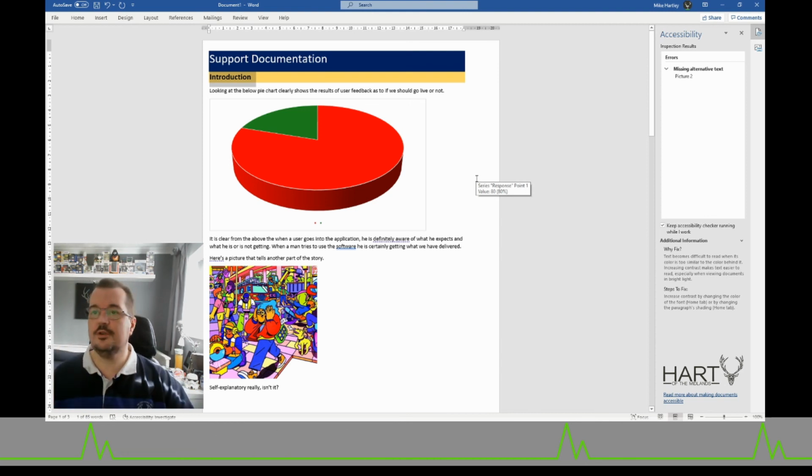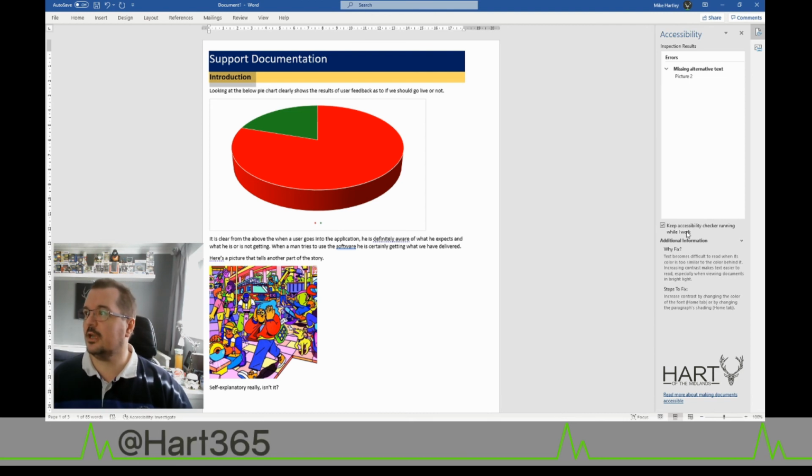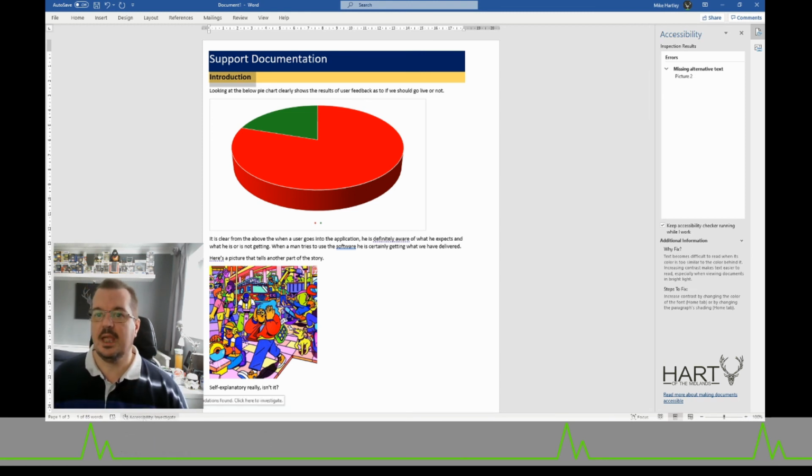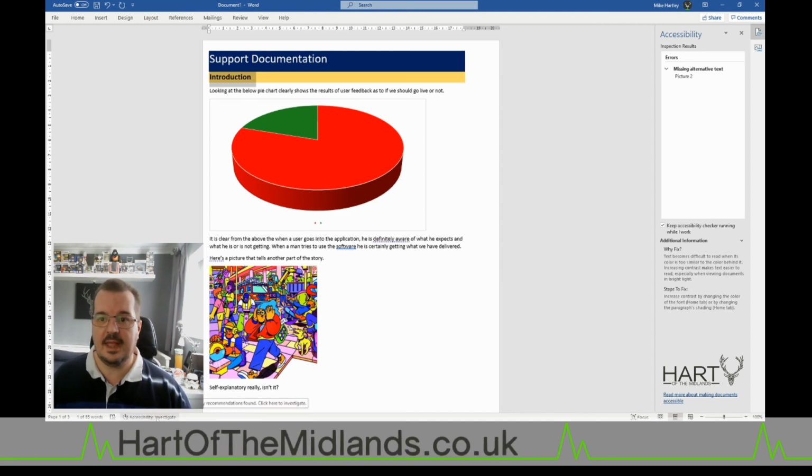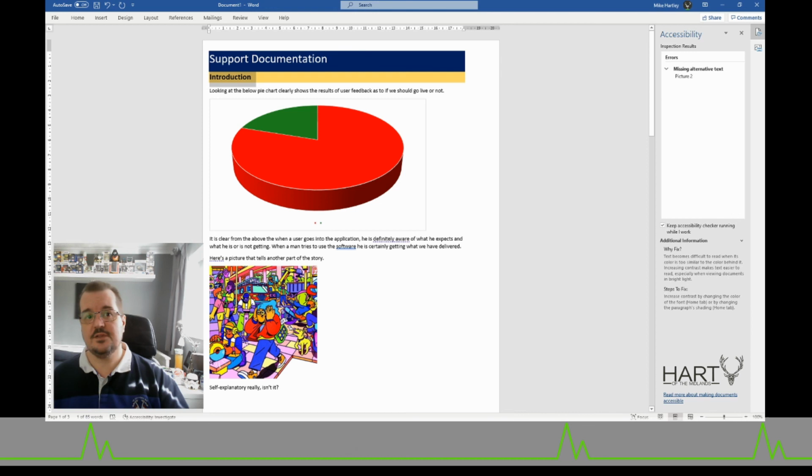What you can also do is when you do the accessibility check, you can tick this box, keep it running while I work, and then it will always appear at the bottom just down here, and you can then actually just click on it to open the checker and keep an eye out, and it'll just give you a quick visual warning.